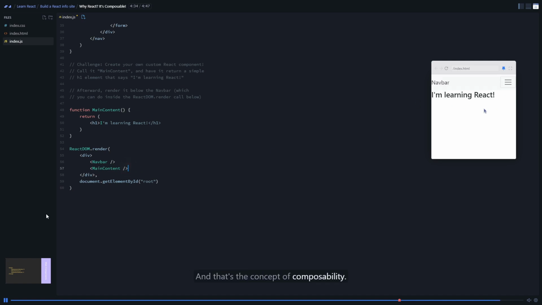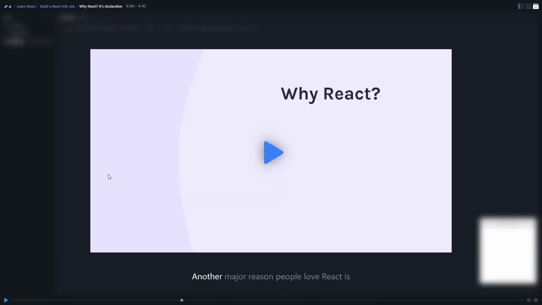And that's the concept of composability. It goes quite a bit deeper than this. We're going to see how we can make our components much more composable and reusable, but for now, let's move on to another reason why people really love React, and we'll cover that in the next lesson.